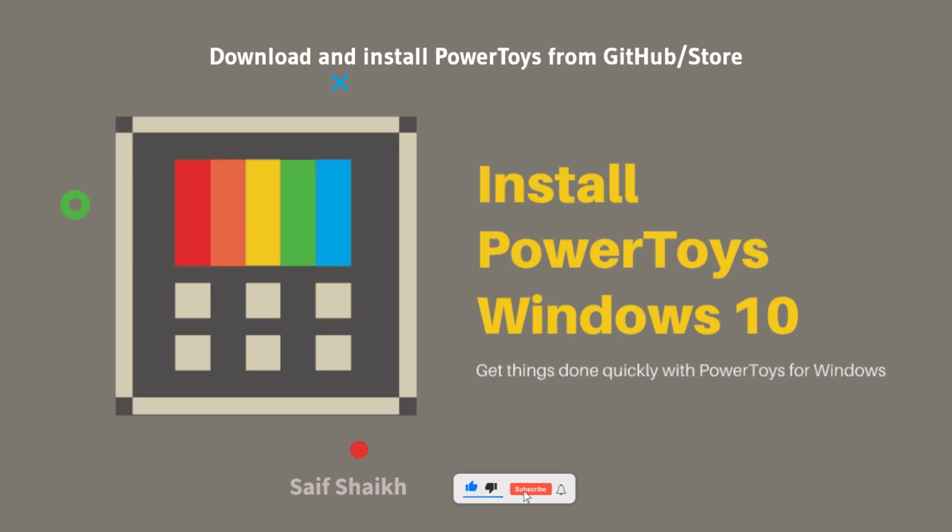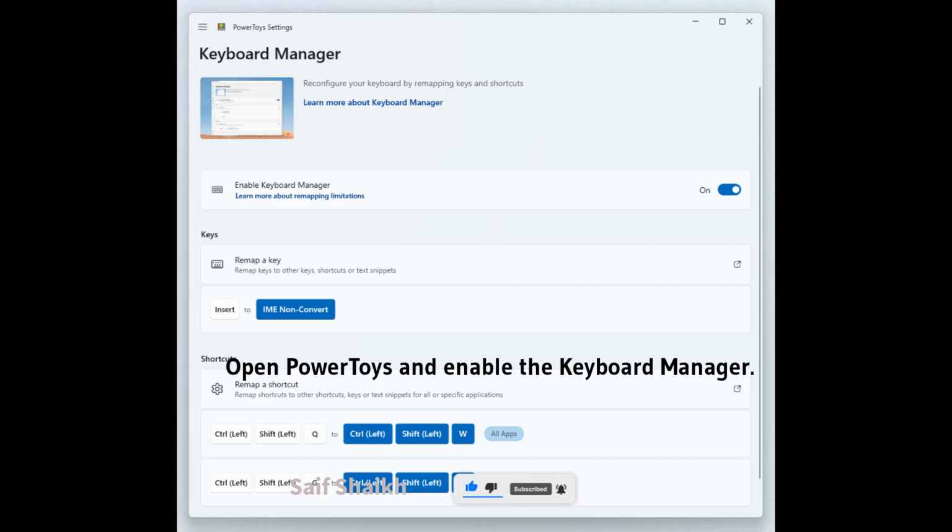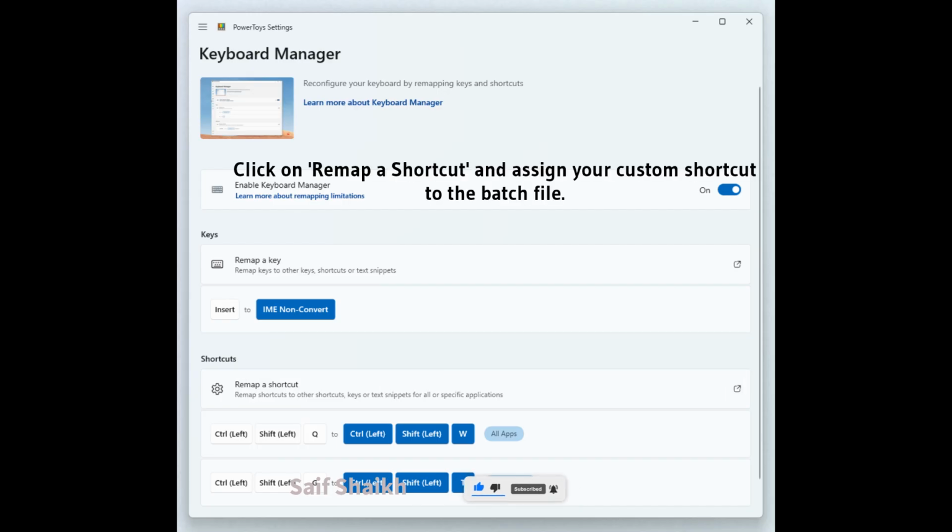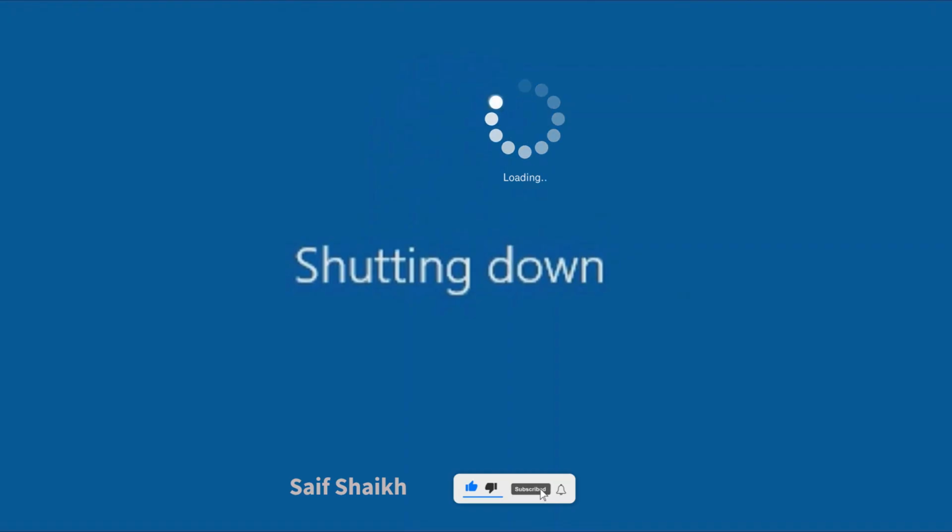Download and install PowerToys from GitHub. Open PowerToys and enable the Keyboard Manager. Click on Remap a shortcut and assign your custom shortcut to the batch file. Now you have your very own custom shutdown shortcut.